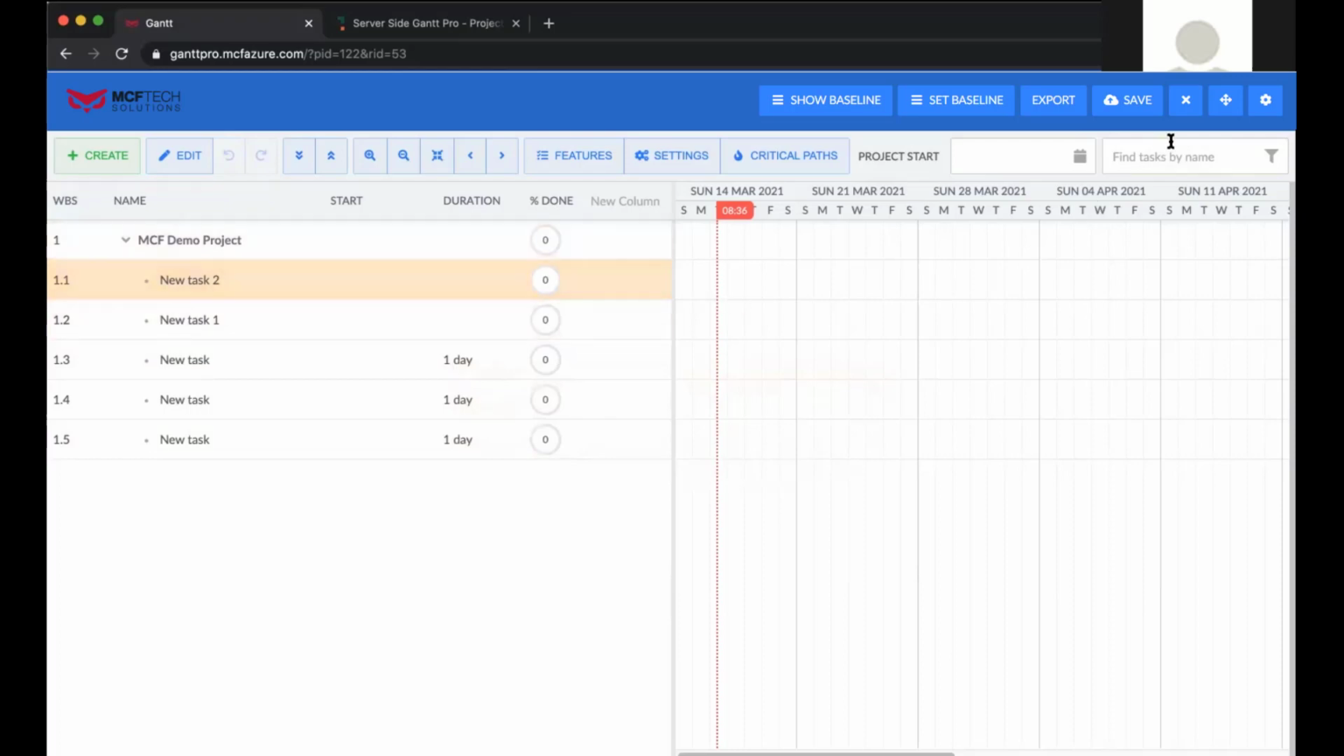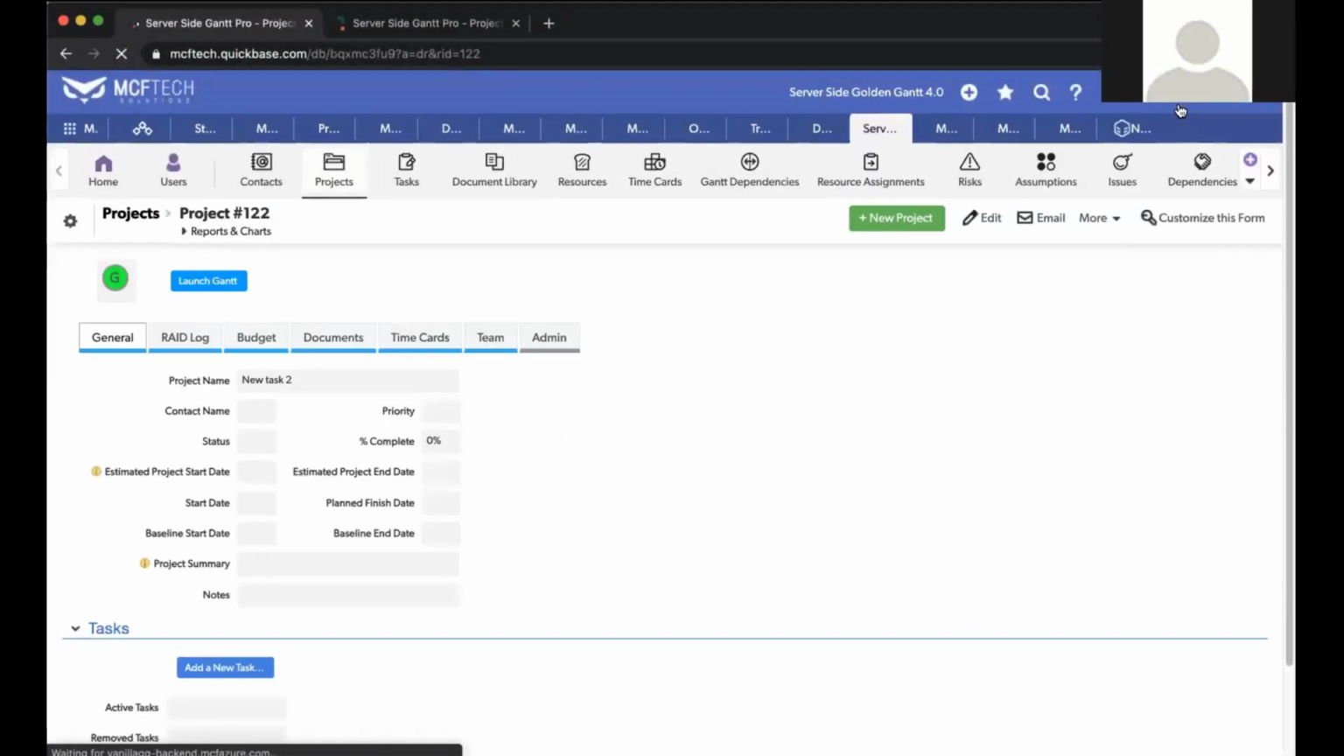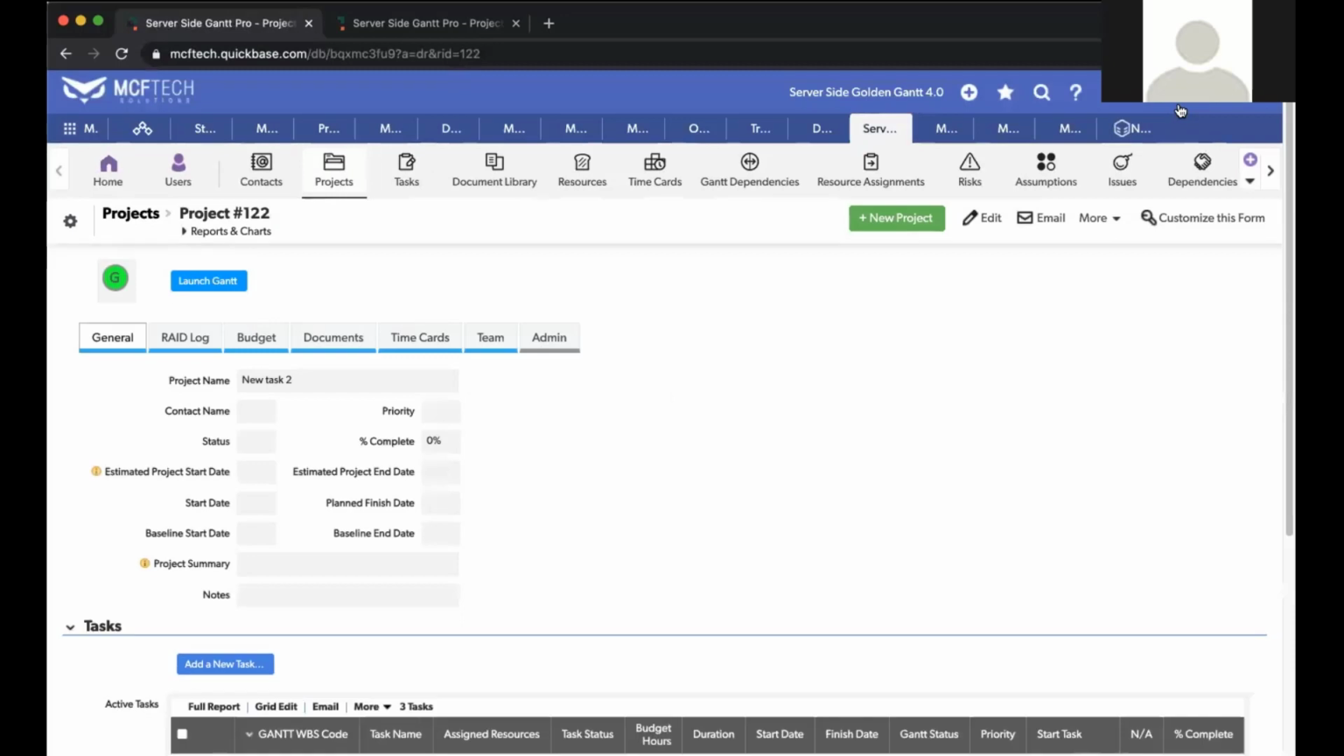So now that we saved, I'm going to go ahead and click my close button. And what this is going to do is take me back to my project record in QuickBase. So you can see here the Launch Gantt button is back. I no longer have the unlock versions, and that's because the process of closing the Gantt has checked it back in so that other users can launch the Gantt for this particular project.